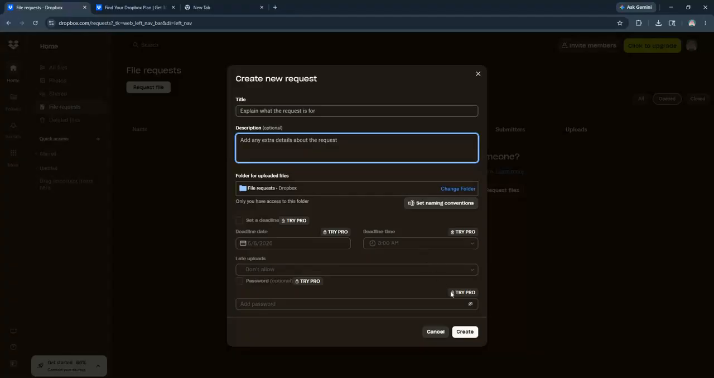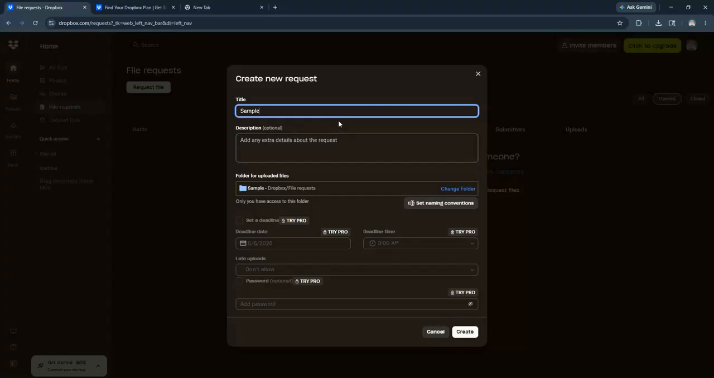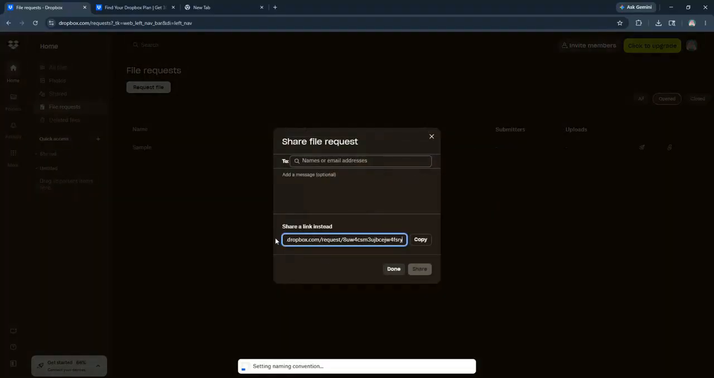After naming your request, you'll see an option to choose a folder where these files will be saved. You can select an existing folder or create a new one specifically for this request. Once you've set the folder, click on Next.